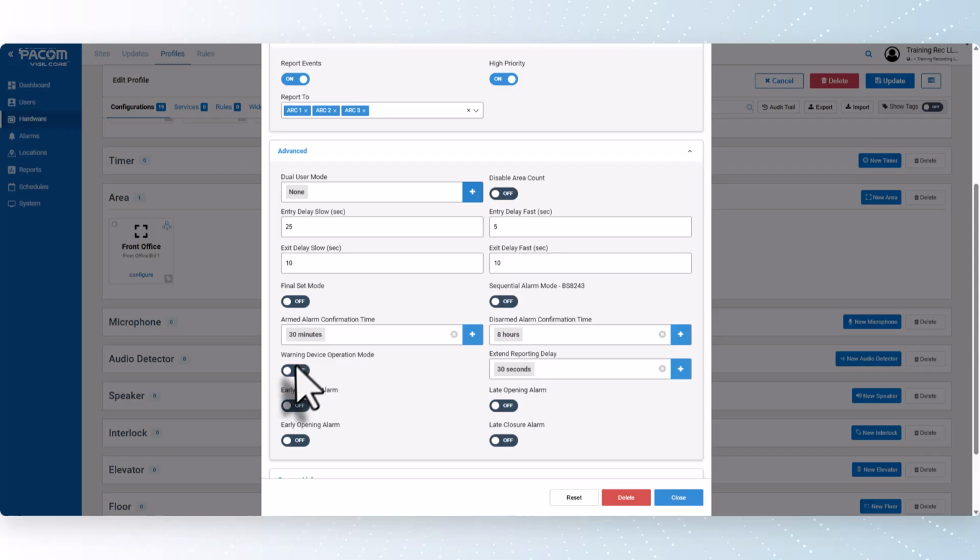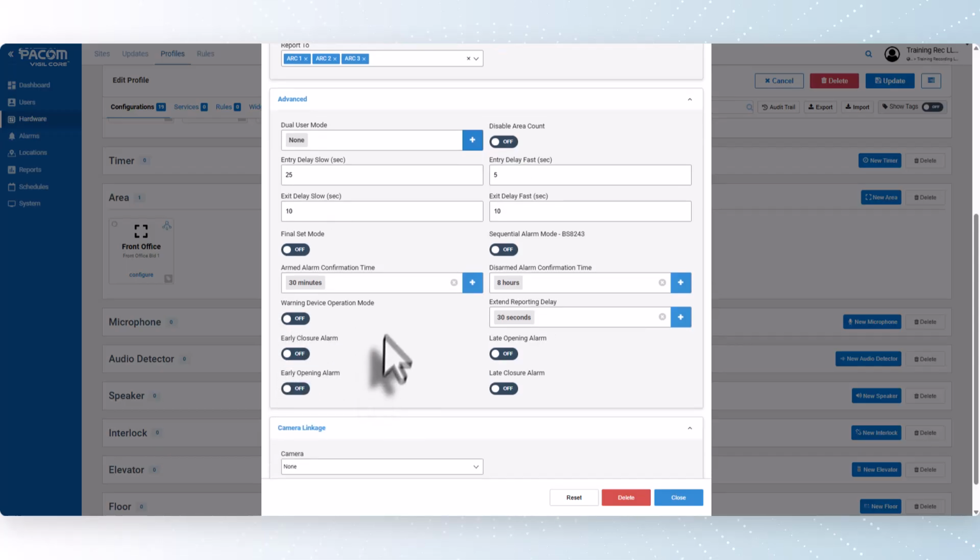Warning device operation mode. This will beep the keypad if the system is set to auto arm. This will beep the keypad at a set period of time, say 5 to 10 minutes, before the system is ready to be armed automatically. This will give the user that's in the building a chance to go to the keypad, delay arming, or turn off the auto arming condition.